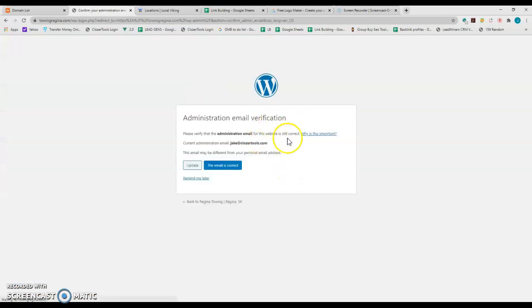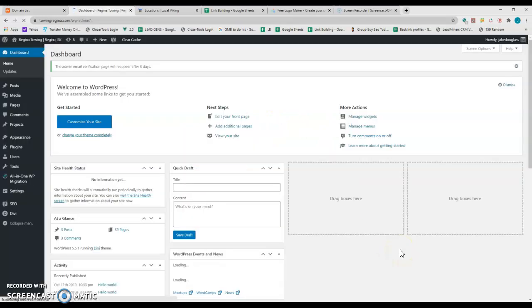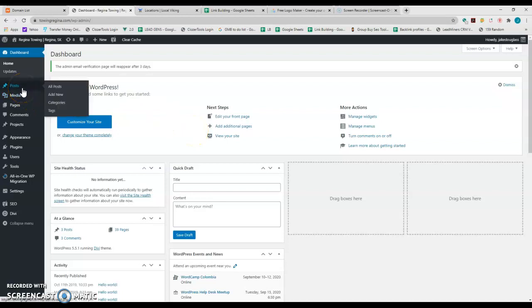And I'm going to log in here. If this comes up, just click remind me later. It's fine. Okay. So this is a WordPress dashboard. I'm not sure if you've ever used it before, but if you just follow exactly what I'm doing to get done what we need done, everything will be fine.